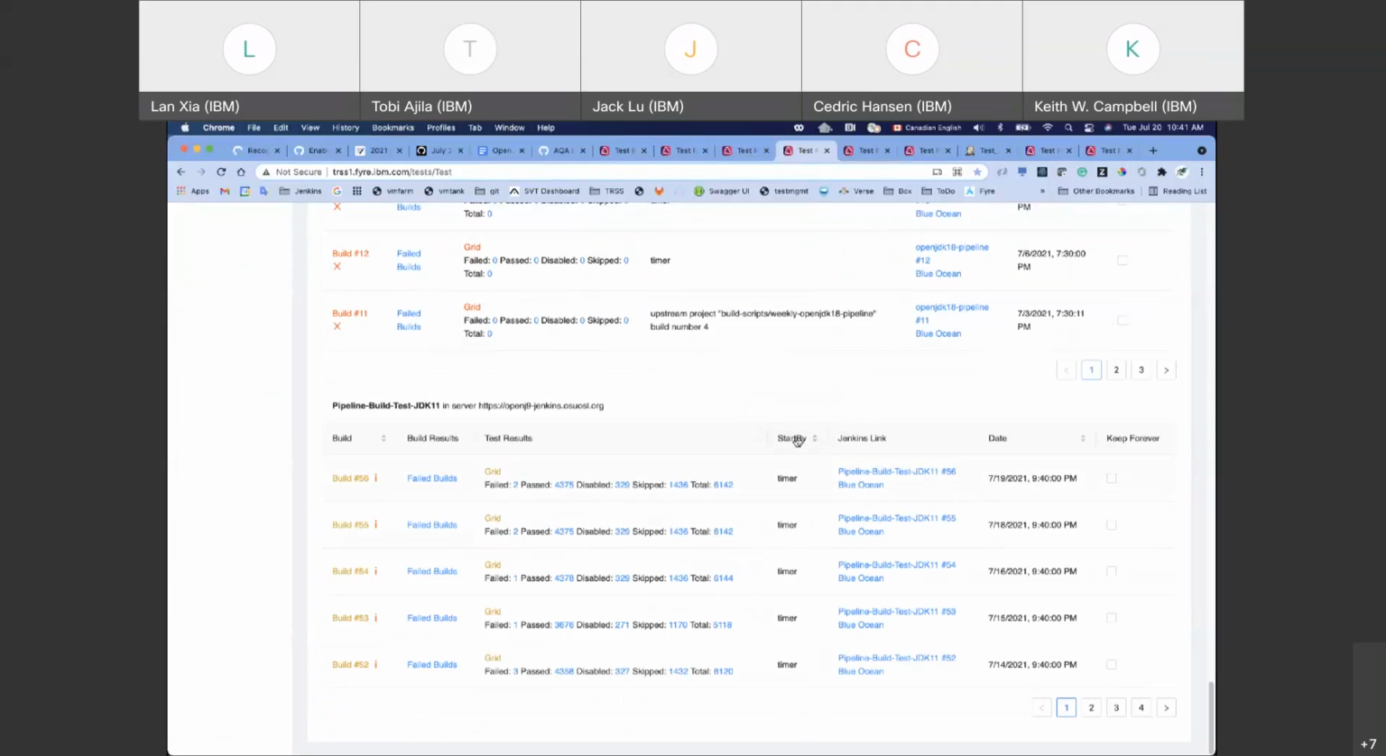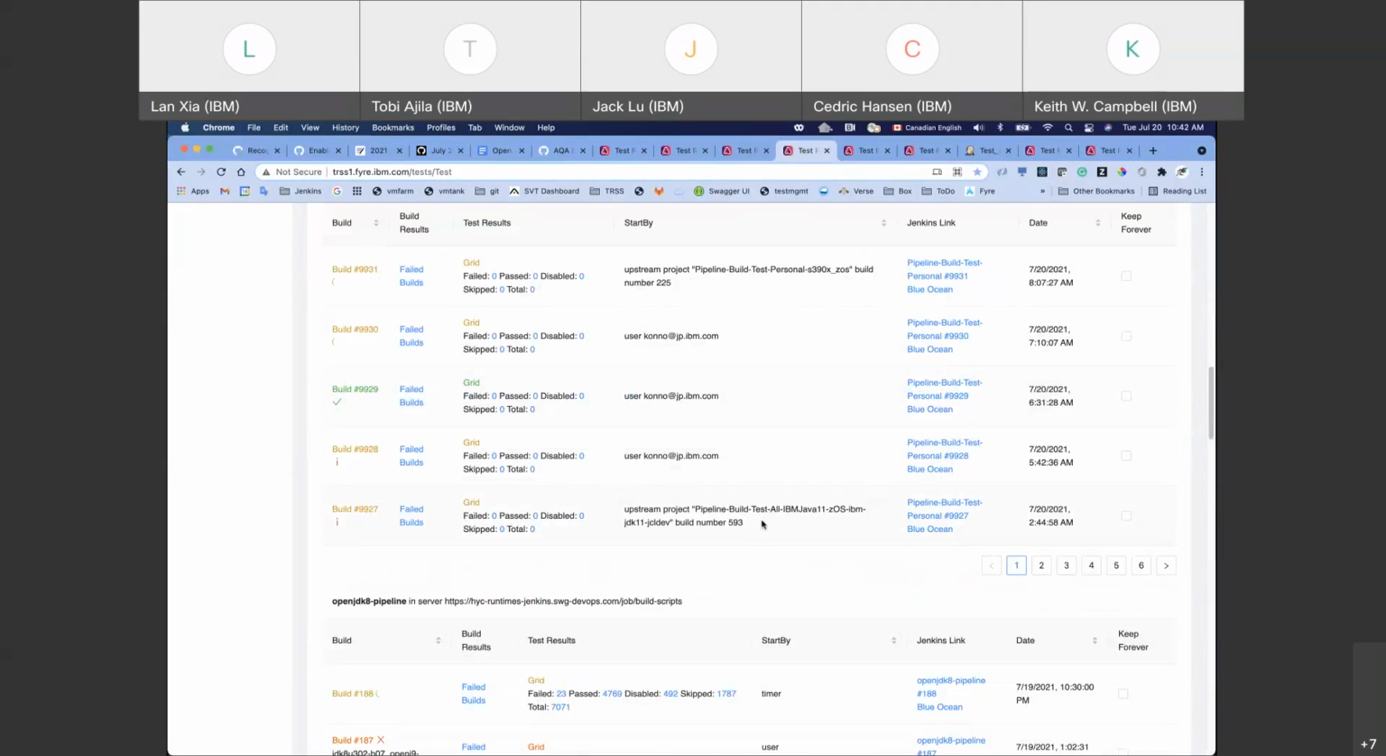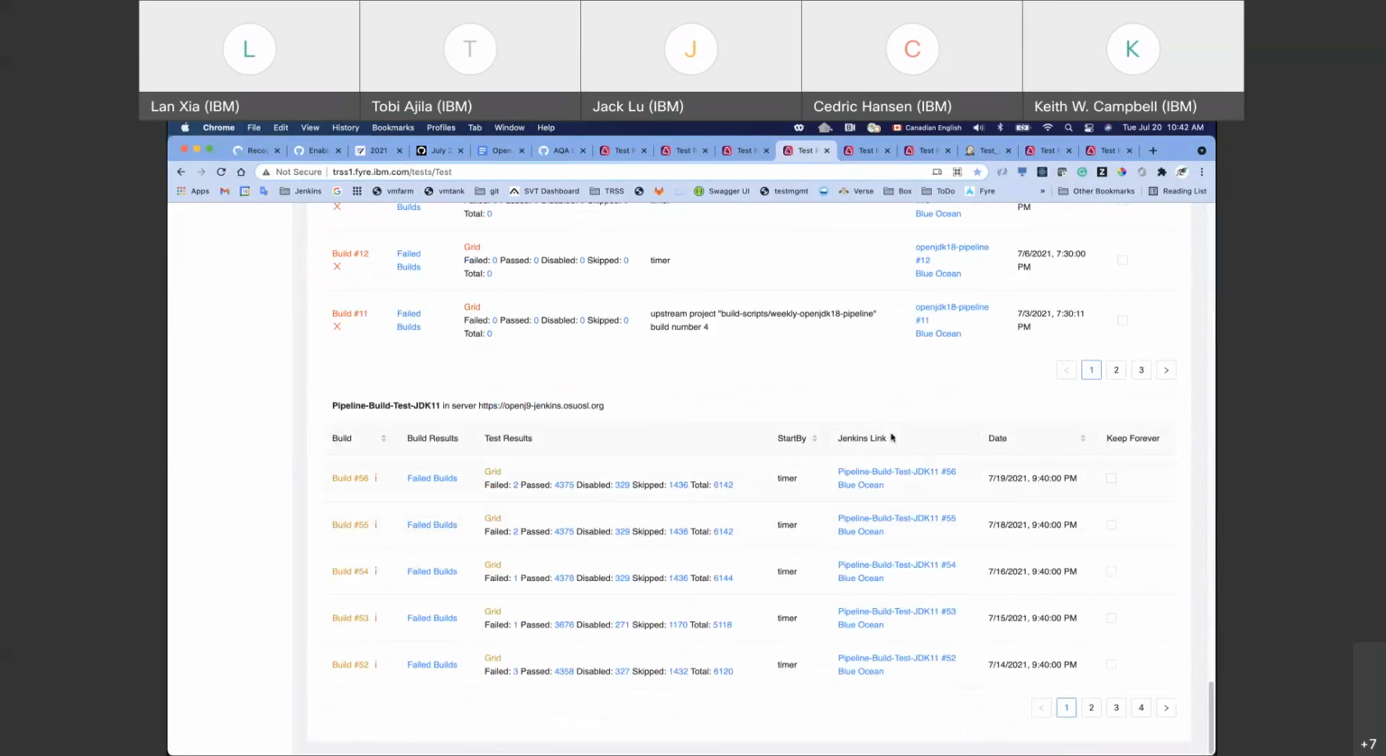Of course, the started by field is not particularly interesting for this one because it's set by timer, but in the personal build, for example, here, let me find the personal build. Yeah, here, then you know who actually started the build, showing the user email. And again there's the Jenkins link, you can link to the Jenkins build if you want to refer back, and the date as well. So this is a really high level overview of TRSS for today.